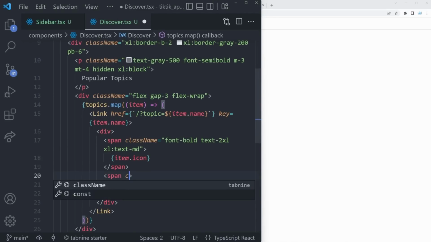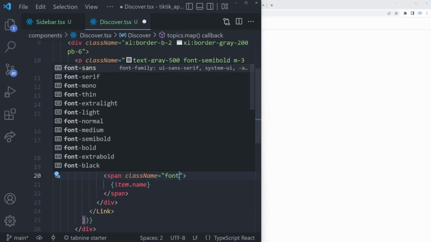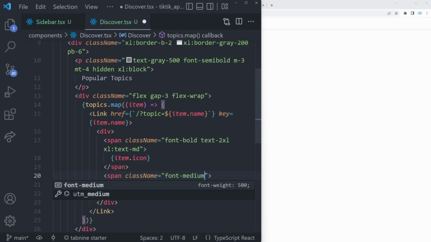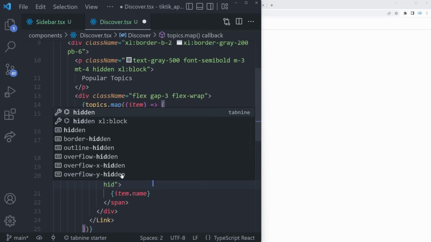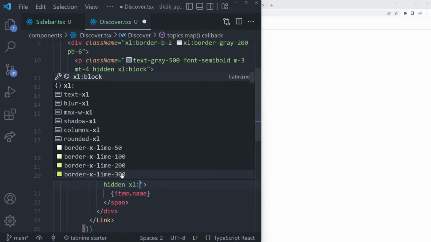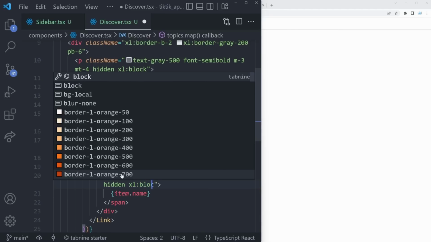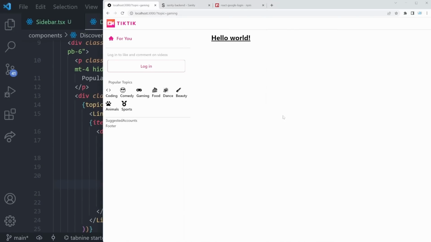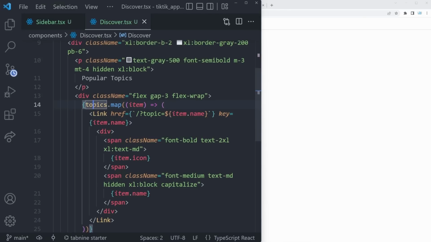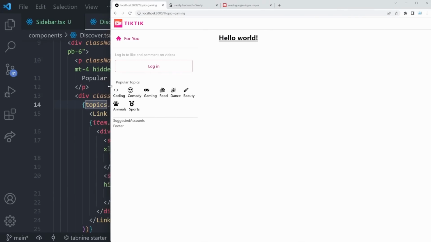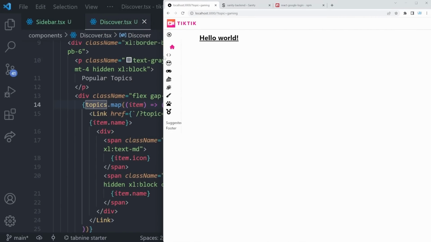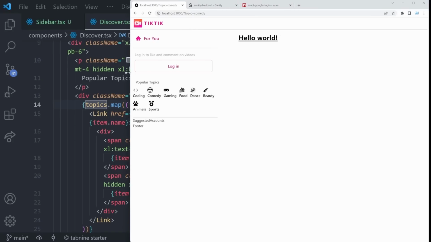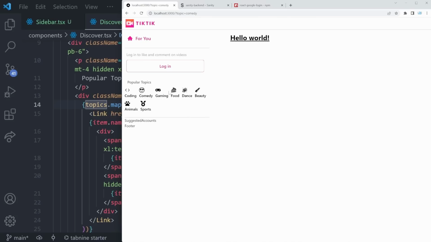And let's also style the span with the item name, font-medium, text-MD. Usually it's going to be hidden, but on extra large devices, it's going to be visible. So block, and we can also say capitalize. There we go. So now you can see that these are bolded and they're visible, but if I go to a mobile navbar, we can no longer see the topic names, just the icons, to make more space for our main content. Let's go back to the full view, and let's implement more styling.